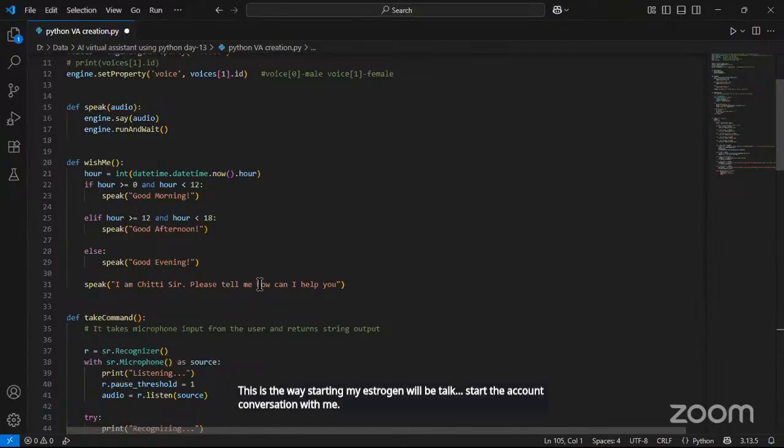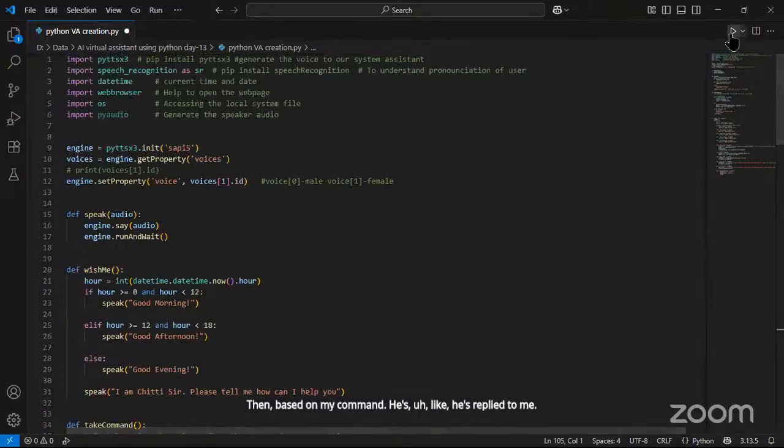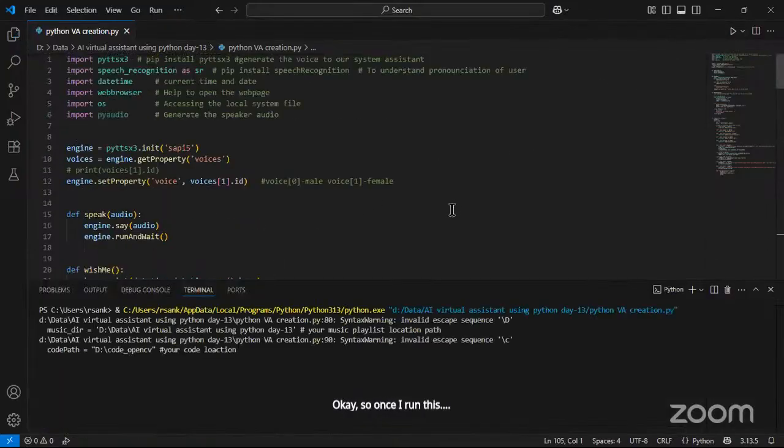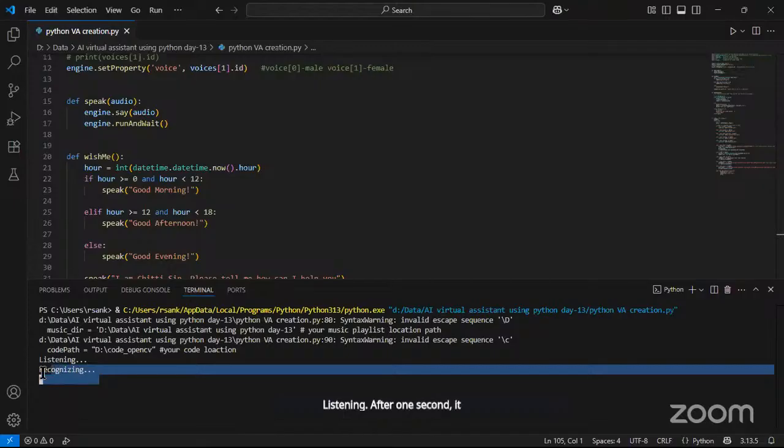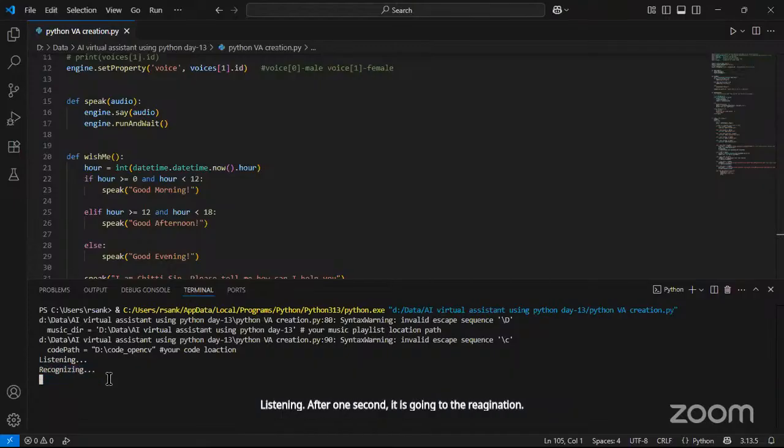Then based on my command, he replies to me. Okay. So once I run this: "Good evening. I am Chitty sir. Please tell me how can I help you?" It said good evening, introduced himself and asked how can I help you. Now you hear this. Listening means the system is waiting for my command. After 1 second, it goes to recognition. They did not say anything, but it is recognizing.